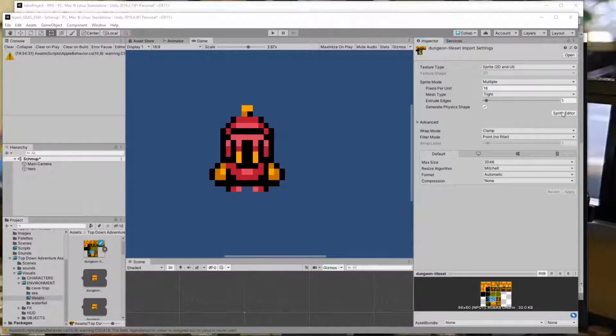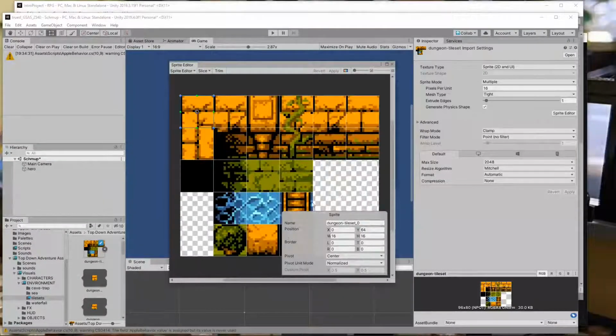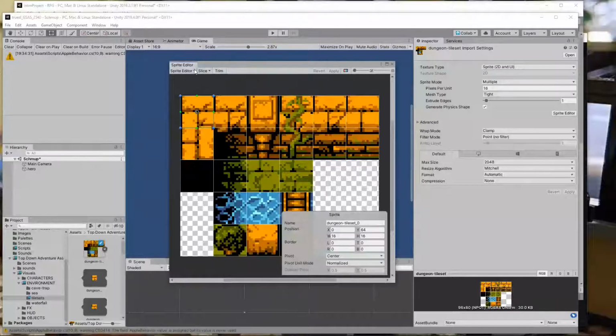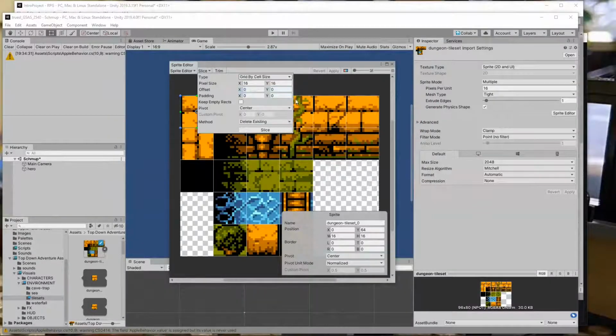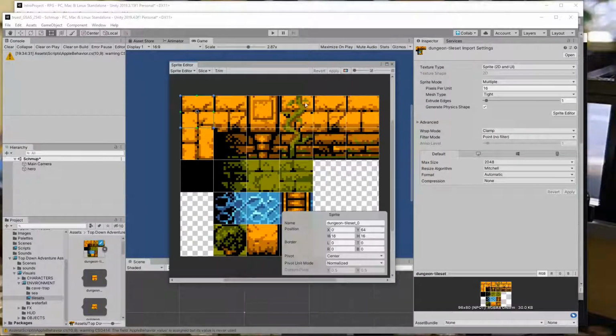Then I'm going to say Sprite Editor, and this is what pops up, something close to this. So slice, and we're going to use grid by cell size, not automatic. In this case again, 16 by 16. After I say slice, I wind up with little squares that are the appropriate size. I say apply, and I get dungeon tile set 0, where it's located, the width and height, and so on.